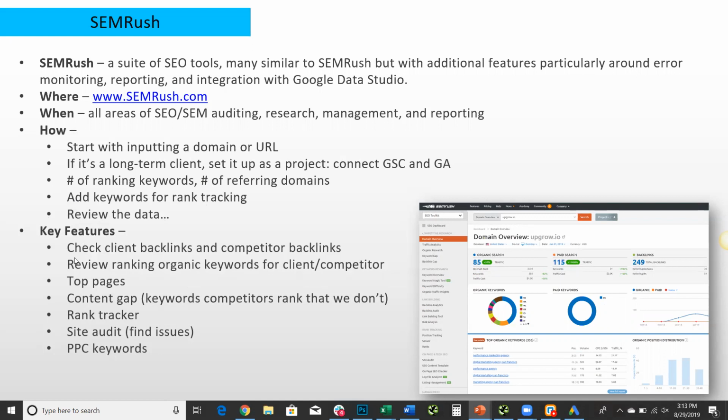Key features: you can check client backlinks and competitor backlinks. You can review ranking organic keywords, your client or the competitors. You can see your top most valuable SEO pages. You can check the content gap. You can do rank tracker. You can do a site audit, and you can check PPC keywords.